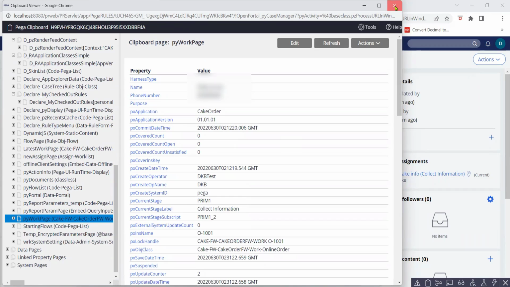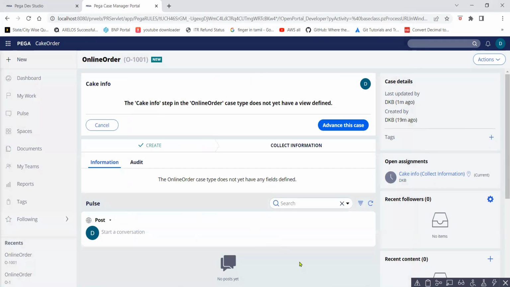Then Dilip, you can just add some properties on it. That practice I will do. I'll see what the changes are over here. Okay. I'll create my own application, a new application. I don't want to edit this one. You can create your own case type here.